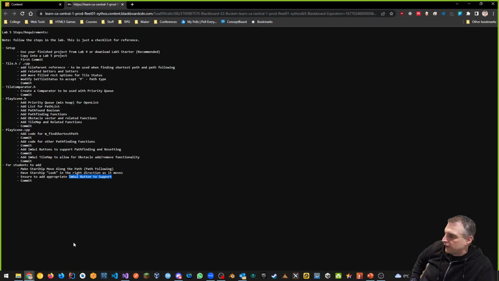One other thing is, for this lab, there is a component for students to add. Please make sure you add this component. We've talked about how to find the path. That's what this has done. But now I need you to move along the path. How would you do that? How would you move along the path, right?